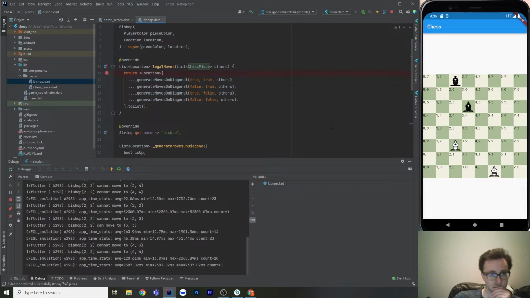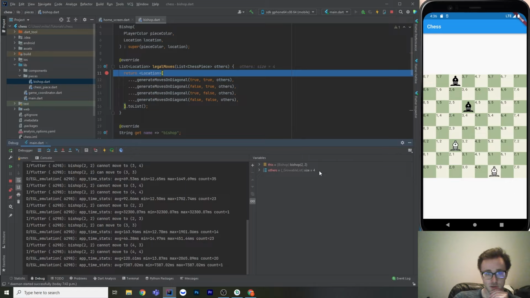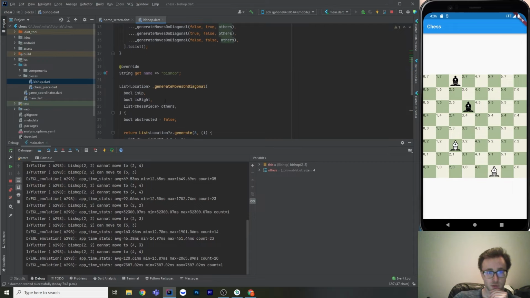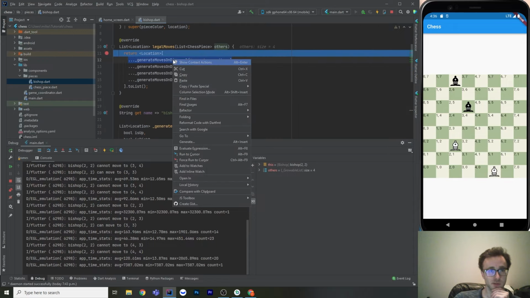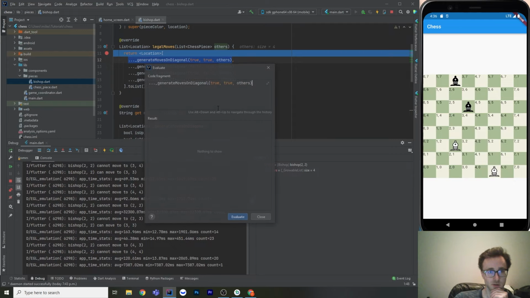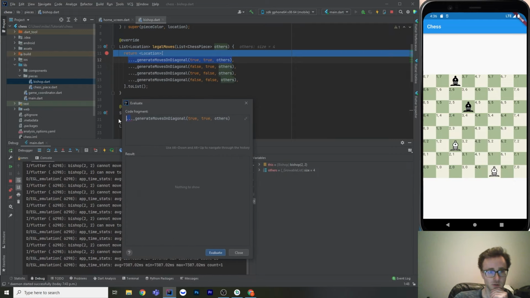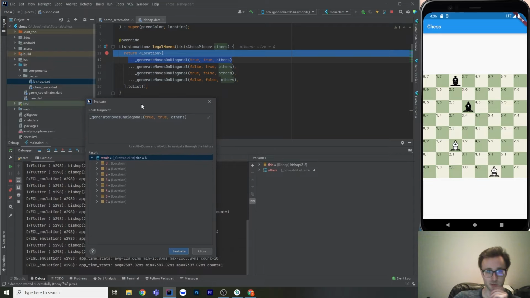Let's see what's going on here. Although that's okay. So we're going up and right. So let's debug this guy here. Can't spread that apparently. Okay, so it makes 7 locations. So it makes 3, 3, 3, 3, 3, 3, 3, 3.